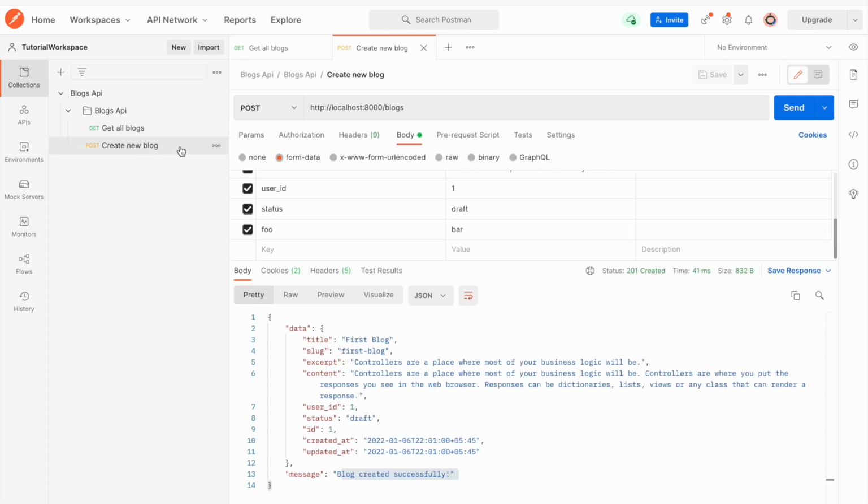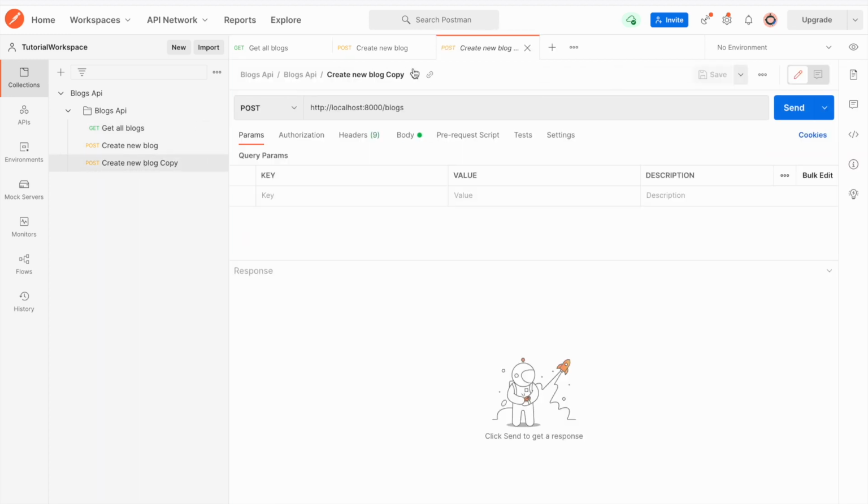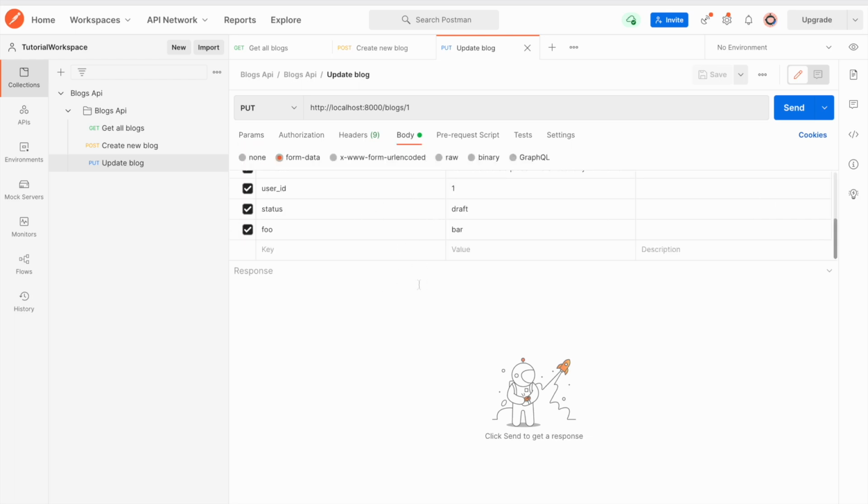Perfect. So let's duplicate this block and call it update block, and we are going to pass some parameters here. So this will be param. What this URL means is we are going to update the block which has ID 1. So instead of post, let's do put, and inside body we have everything.